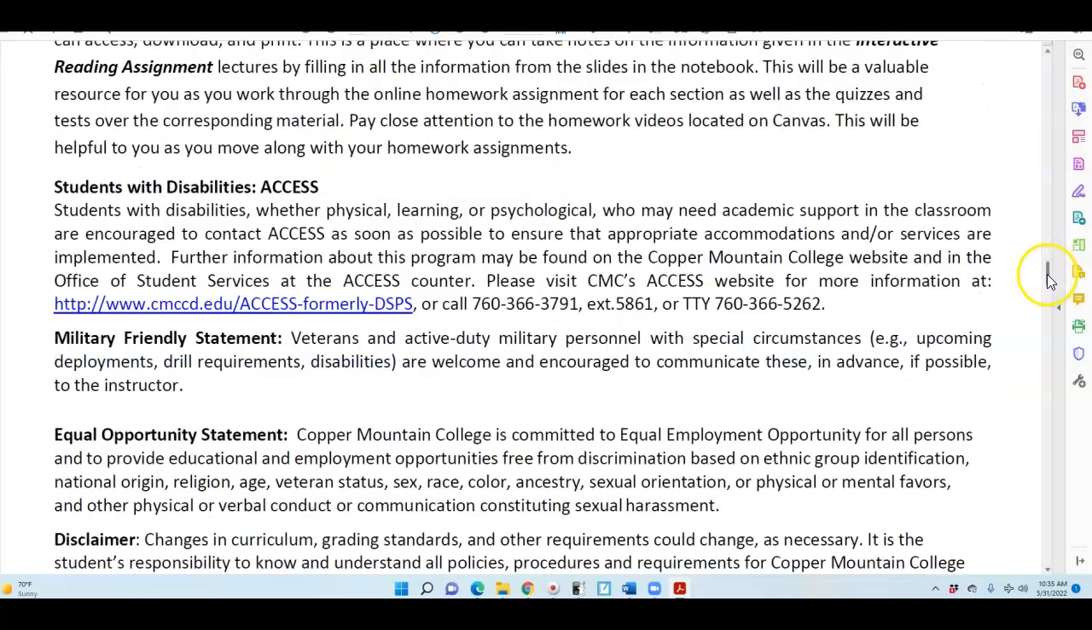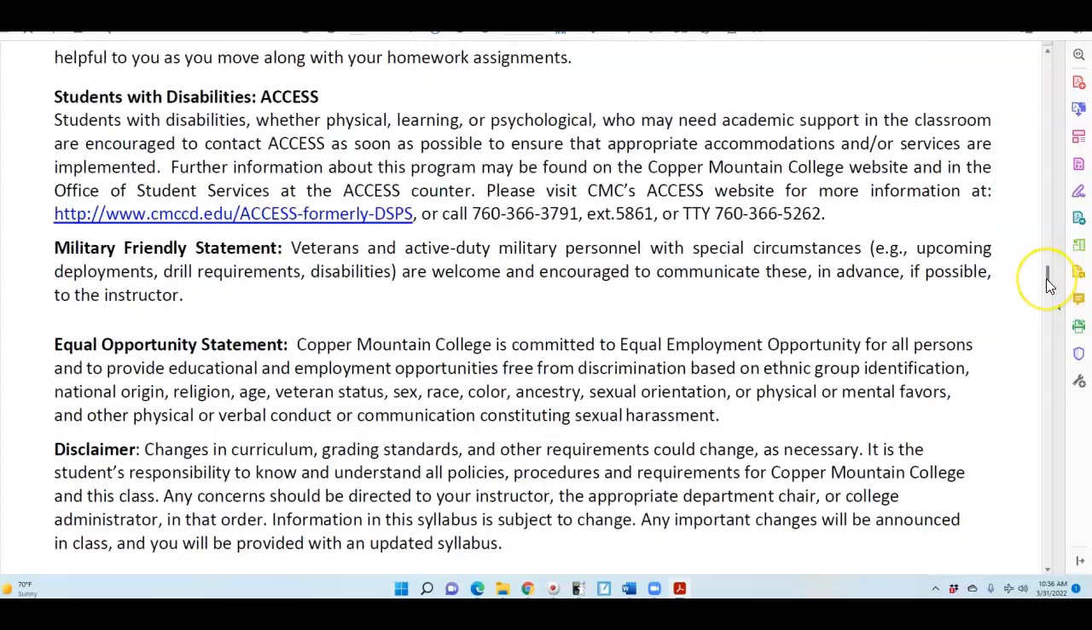Students with disabilities, Access. Students with disabilities, whether physical, learning, or psychological, who may need academic support in the classroom, are encouraged to contact Access as soon as possible to ensure that appropriate accommodations and/or services are implemented. Further information about this program may be found on the Copper Mountain College website and in the Office of Student Services at the Access counter. So please make sure to visit the website, or you can call that number.